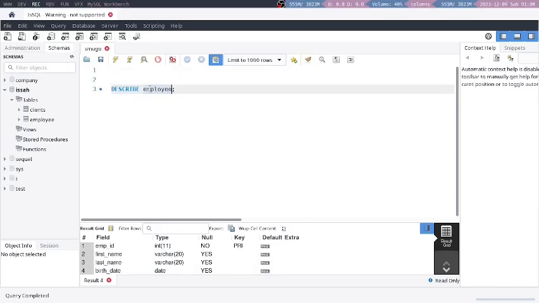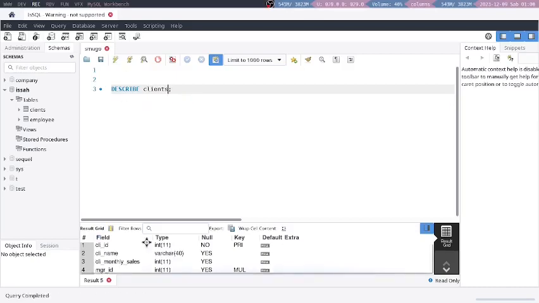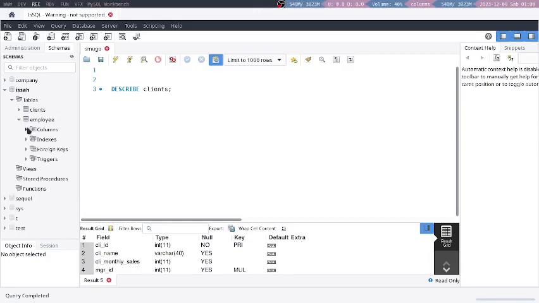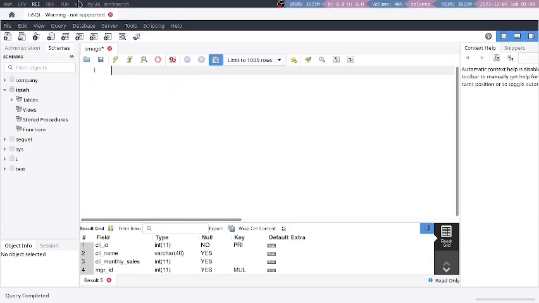But there's also something called a foreign key. So let's describe the client table. This manager ID is a foreign key, and it's referring to the emp ID key on the employee table. So if you want to delete one of the employees, you can't do that yet because they still have a client attached to them.